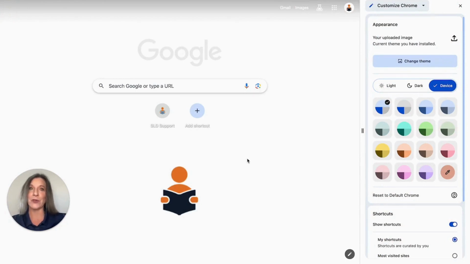So that's a way for you to customize things and just make it look a little bit nice, especially if you constantly display your computer up on an interactive whiteboard for everyone to see.